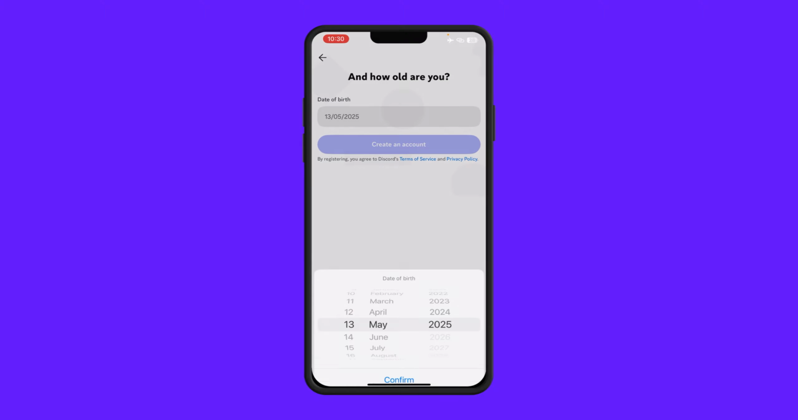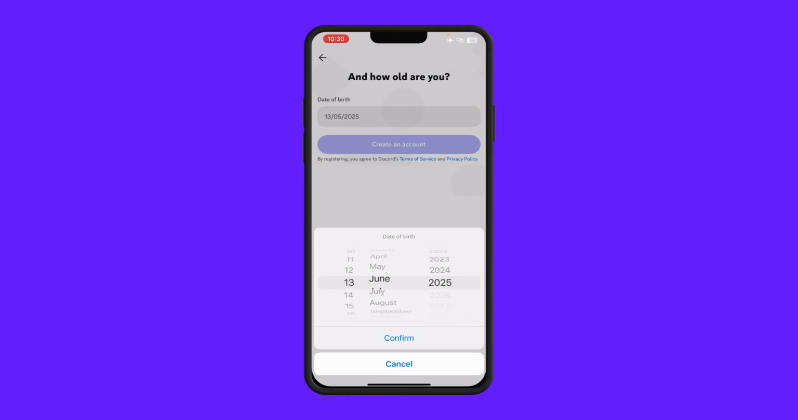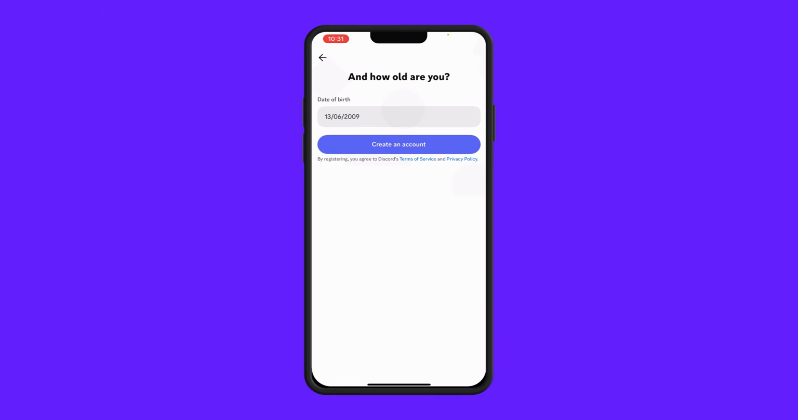Everything is going to go through. Click on this date of birth. Select your date of birth. Once you are done, you're going to just click on this confirm. You're going to click on the create account. So from here, you're going to create a Discord account.